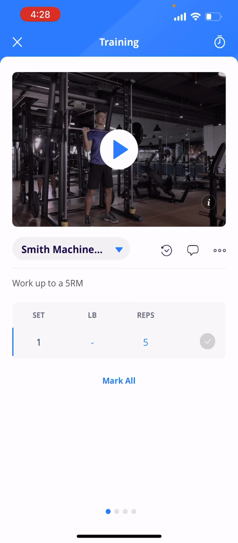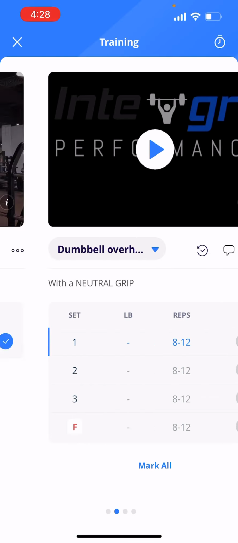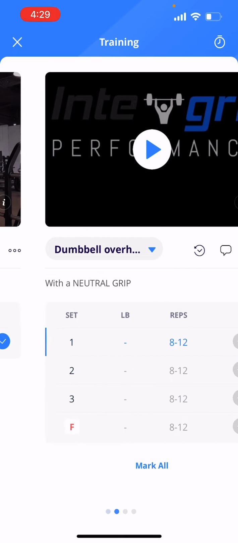And then last thing underneath here, so you can see it says work up to a 5RM. So that's a note that I leave for you guys. Make sure you read those notes before starting the exercise. They're usually tempo related or intent related. So just to make sure you're doing the program correctly. When you guys put in the weight here, check that box is done, and then just go to the next page.